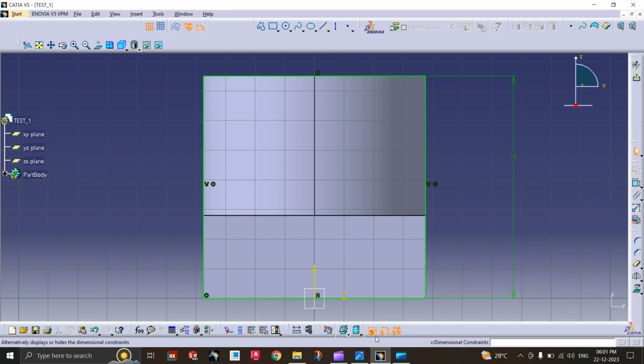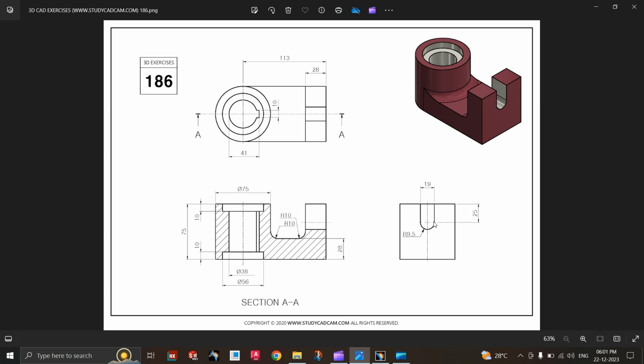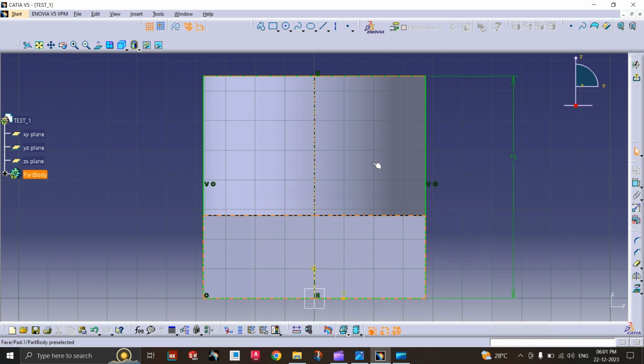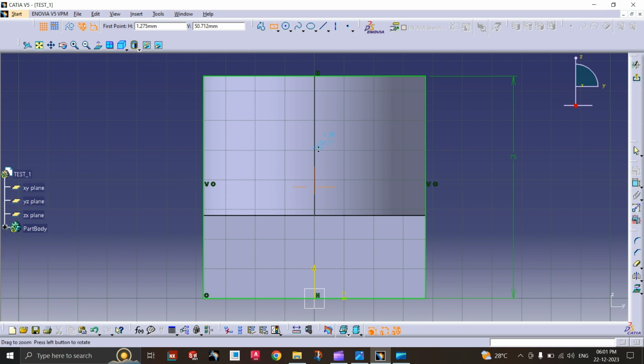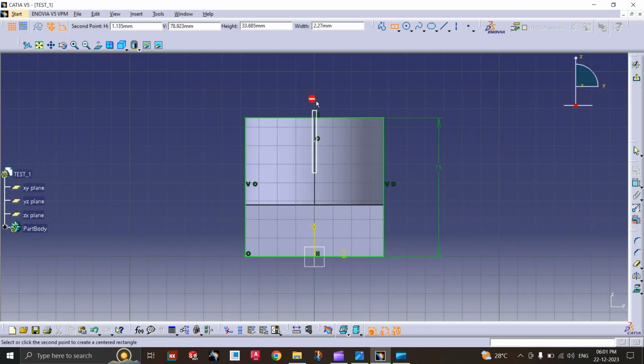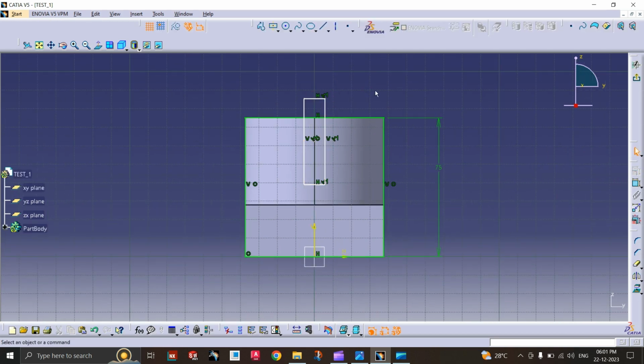There's another section, this one. It is 19 mm in width and the depth is 25 mm. So I'll take the square command here, which is from the center. Let's just zoom out. Select from here and make a square.